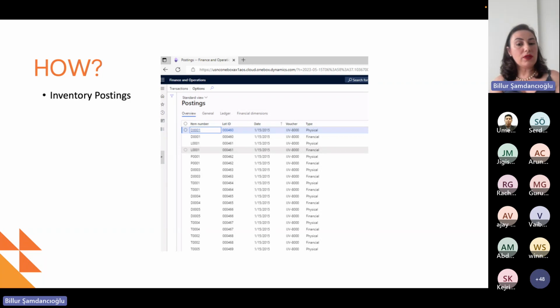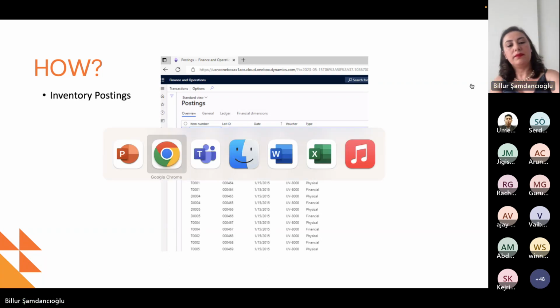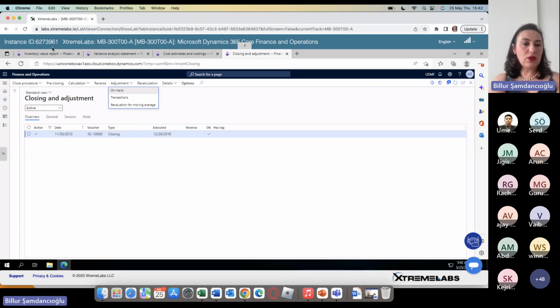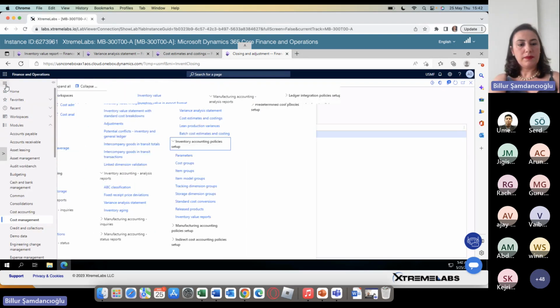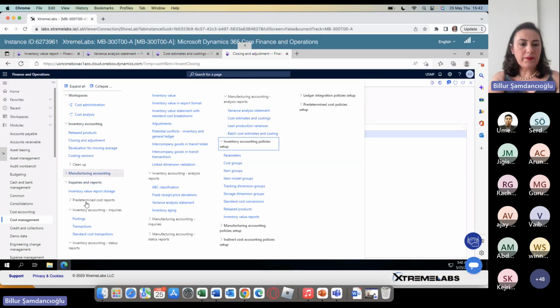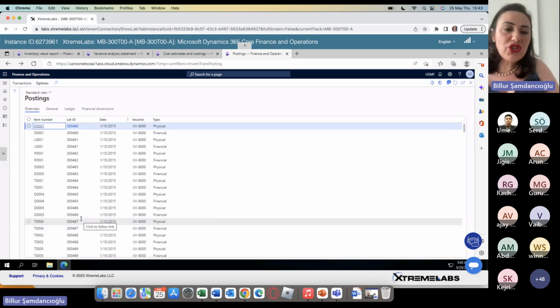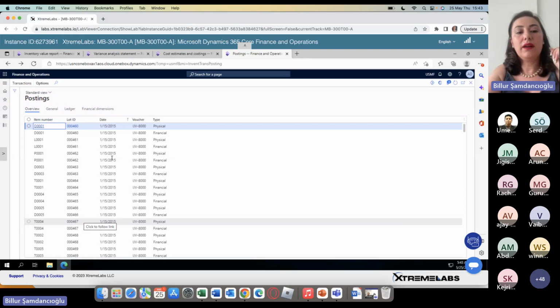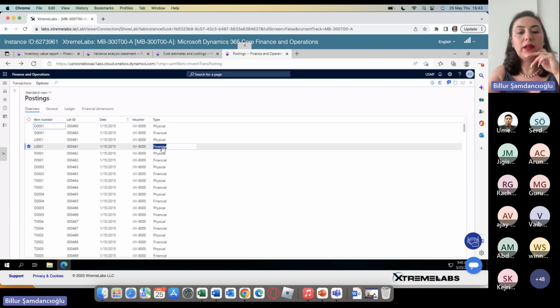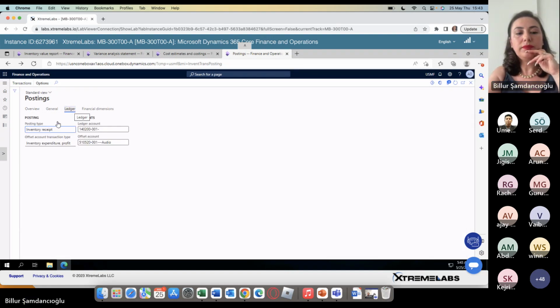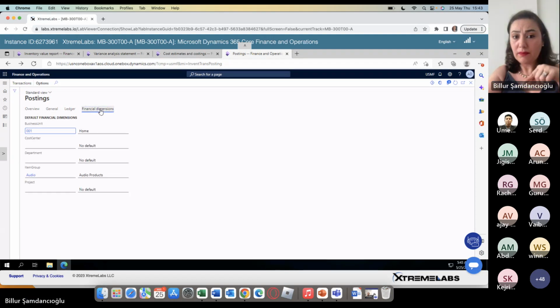So how are we going to do the reporting? We have inventory postings in cost management. Here, under inquiries and reports, there are inventory accounting inquiries and postings. All the postings, either physical or financial, are recorded under this form. When we select one, we will be able to see the ledger accounts with the posting types and the financial dimensions selected on the transaction.